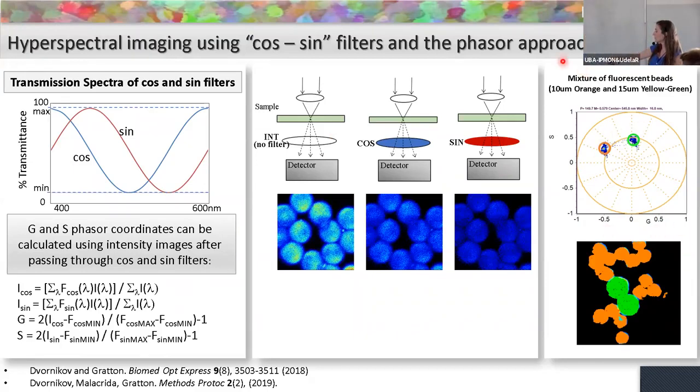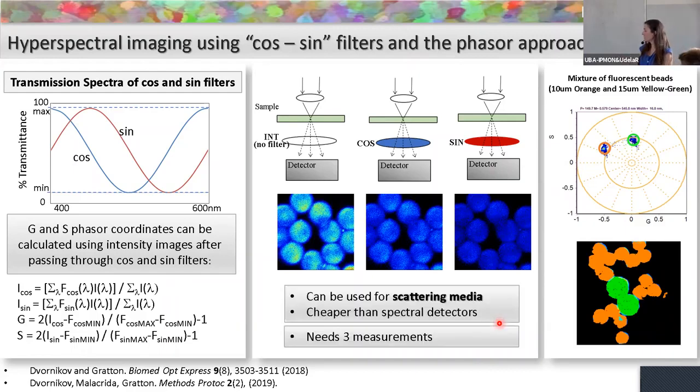You also heard before about the reciprocity principle between the plot and the image, where we can select ROIs in the phasor plot and see where those pixels are in the image and vice versa. This method can be used with scattering media, and these filters are cheaper than spectral detectors. But in this case, we need 3 measurements, so either you need 3 detectors to do it at the same time, or you need to do it sequentially, which involves time.